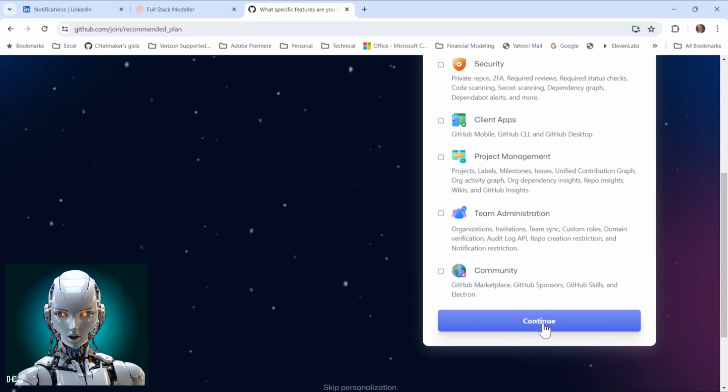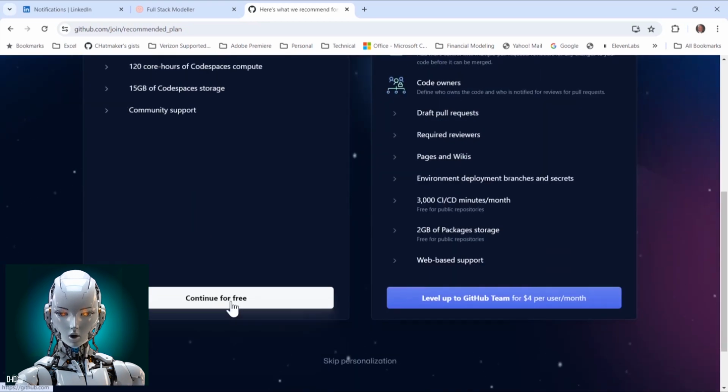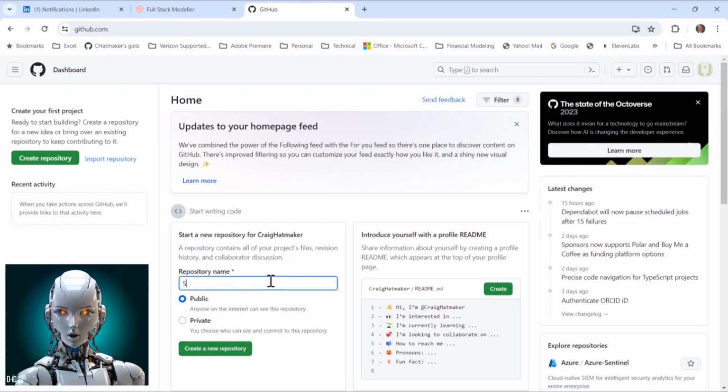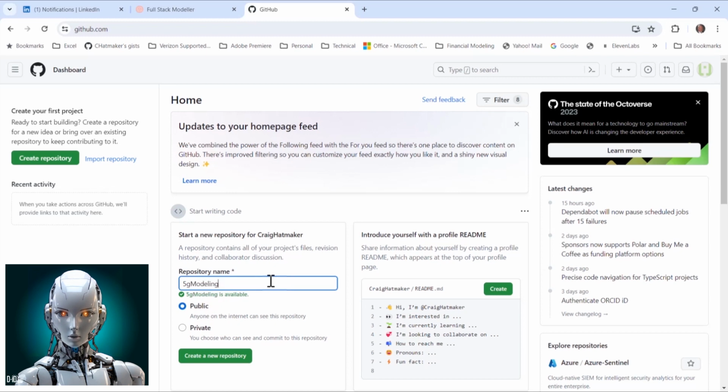Click Continue again. Click Continue for free. Name your GitHub repository. This repository will contain all of our gists. Select Public, then click Create a new repository.